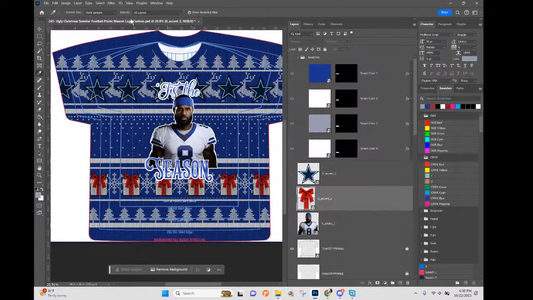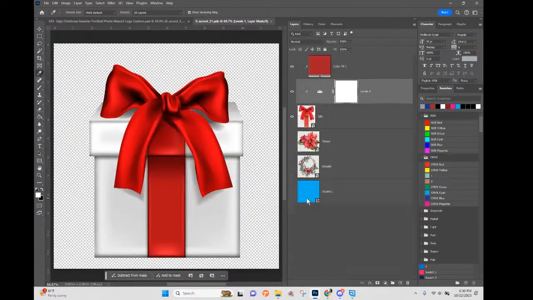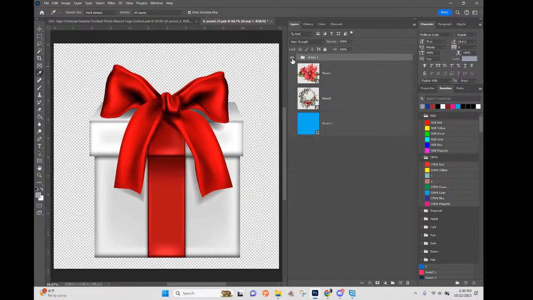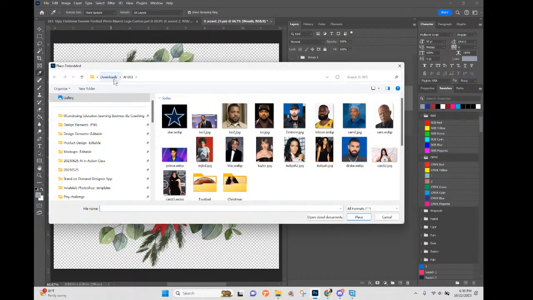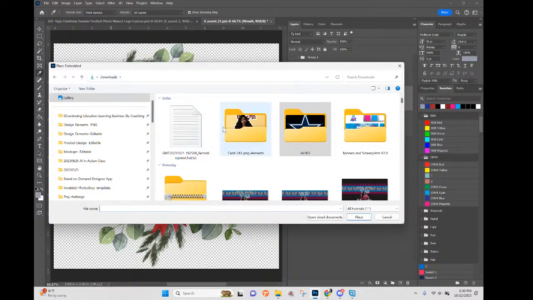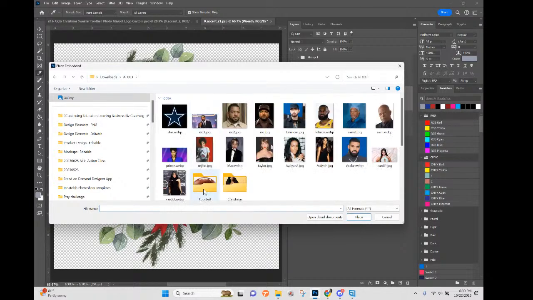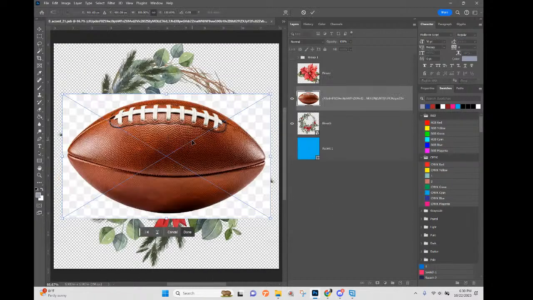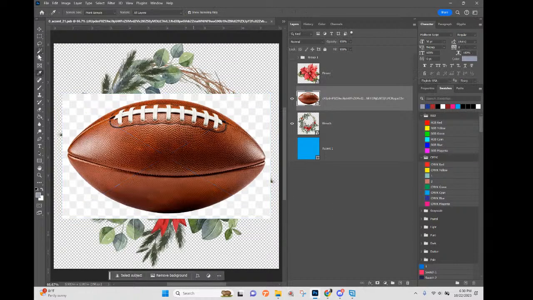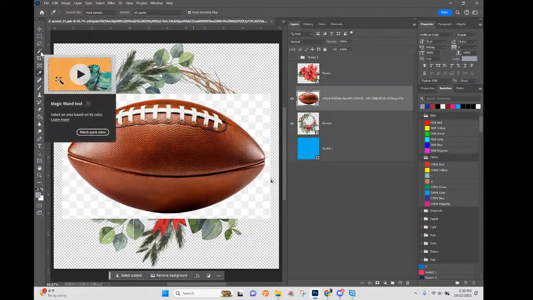All right, so it's in there, but let's see if it's indeed PNG. So I'm going to take my accent number 2, close up the gift right now, put the wreath, file, place embedded. And there's my football right there. It does not have a transparent background. However, we can go ahead and use AI to clean up the background.